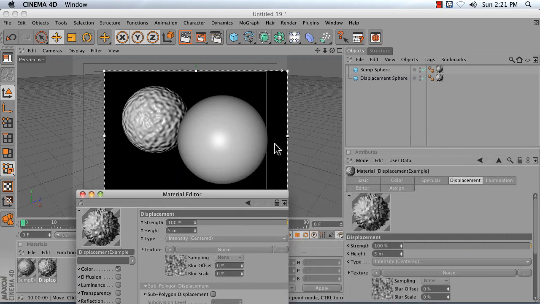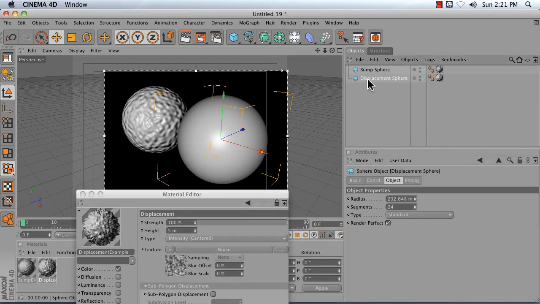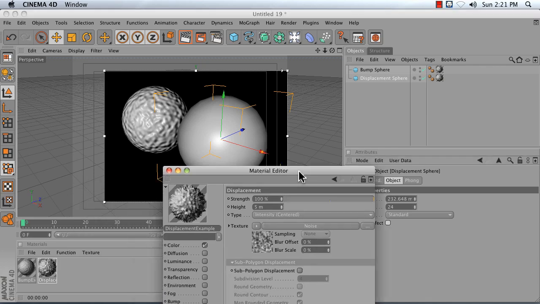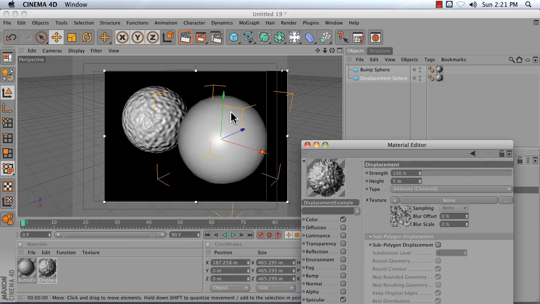And the reason that is happening is all spheres by default have the render perfect option turned on. So no matter how close to them you get, they always look like a perfect sphere. So I'm going to turn off render perfect, and it's going to turn my sphere into a polygonal sphere, and it will allow my displacement to affect my sphere. Right now the height of my displacement is 5 meters, so it's very minimal. If I increase that to something like 50, we'll start to see the effects of the displacement on our sphere.